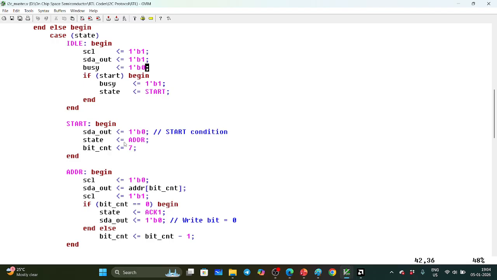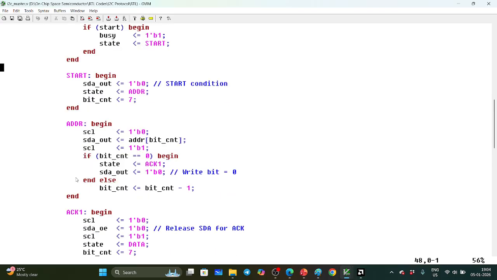And next you need to send the slave address, that is 7 bit, and bit control is 7 bit and address. Okay, begin, SCL is 1'b0 and whatever the bit control address is there, that is coming to SDA out and SCL you are making as 1. After making SDA out 0, I need to make this as 1 and this is for acknowledgement. State equal to ACK1, where it should identify the slave. Okay, so whether the slave is ready or not.